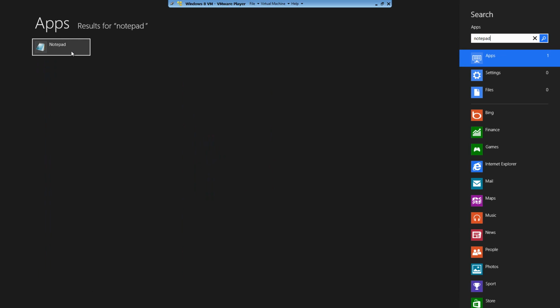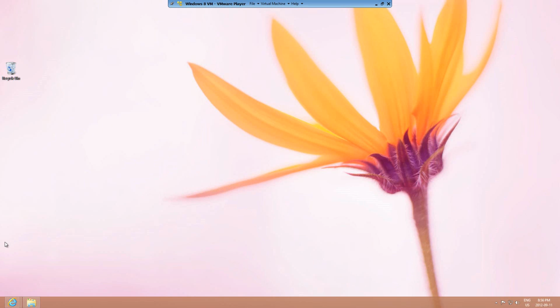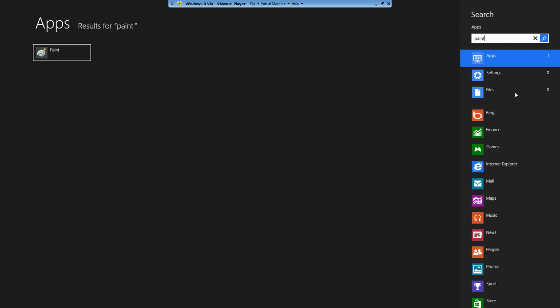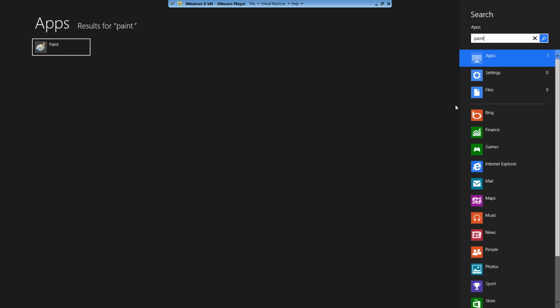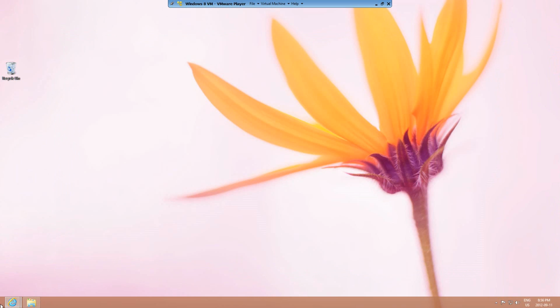All you have to do is quickly go to your start button, click start, and type whatever you're looking for. Paint. There you go, Paint just popped up. Hit enter and Paint opens. So that's one thing that is kind of a bonus. Once you learn how to use it, it becomes much easier.